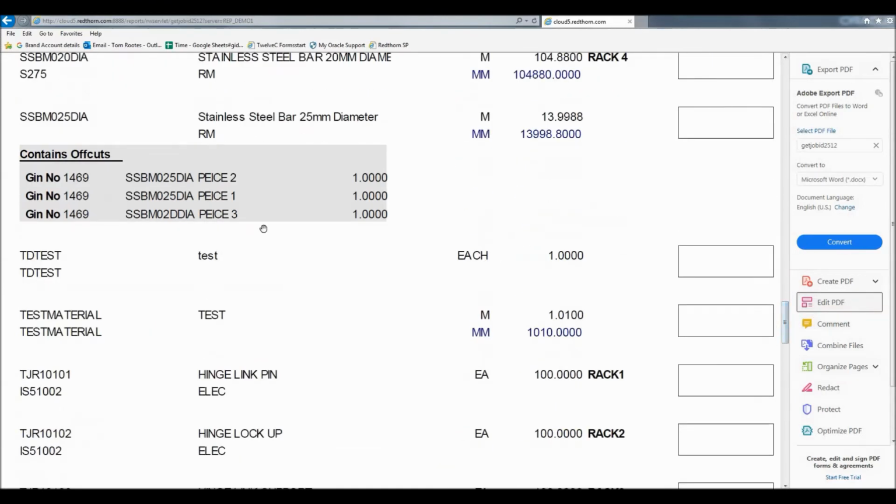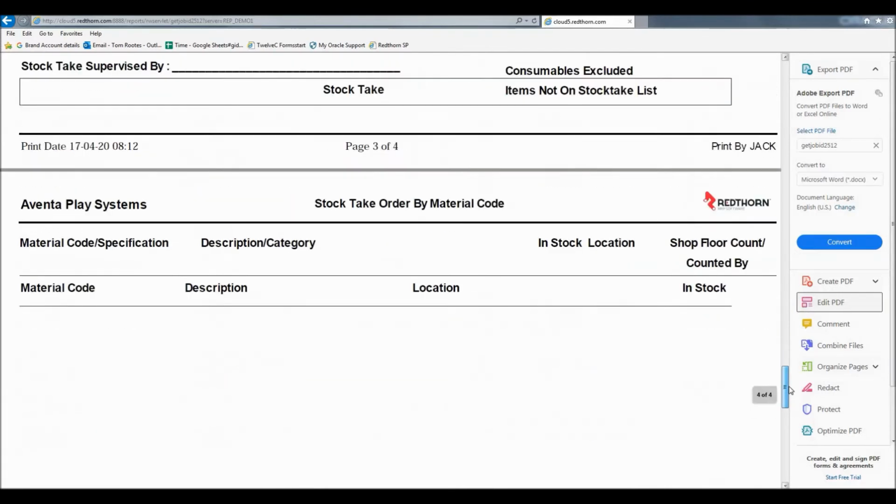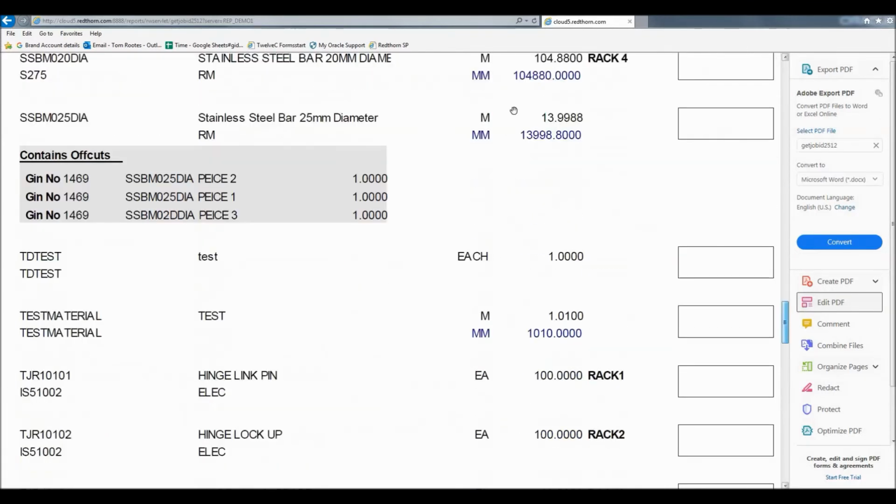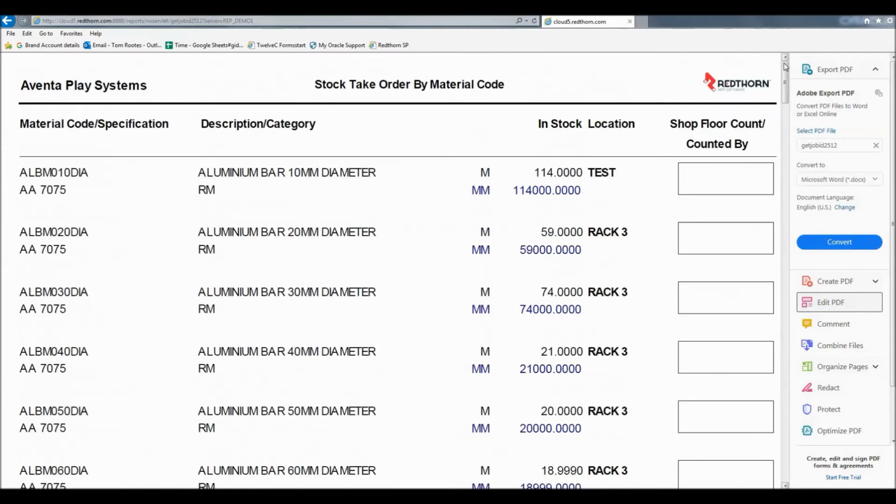And then you can also see, if you're running the offcut module, that this item in particular contains some offcuts. So that's the stock take report. Obviously fill that in and then you can make stock adjustments as needed.